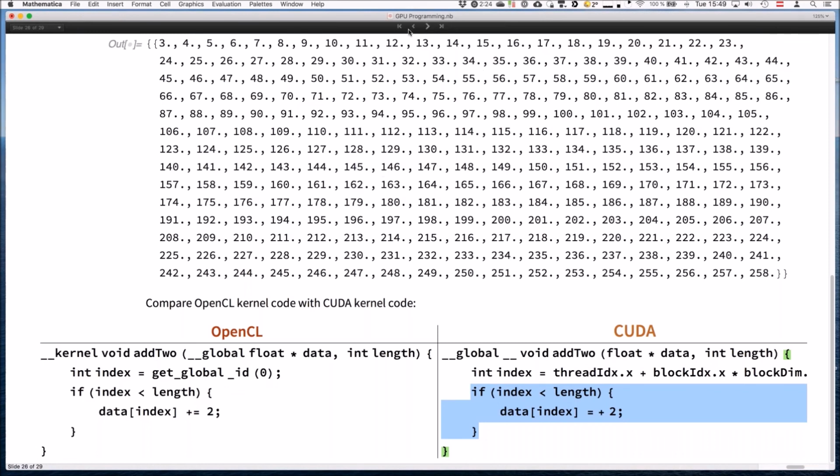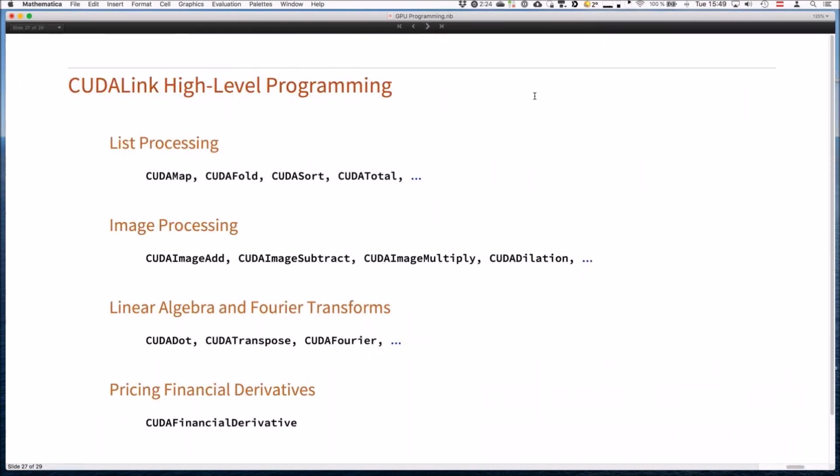That means once you have one kernel code, it's usually very simple to port it to the other kernel code, which makes things nice and easy.